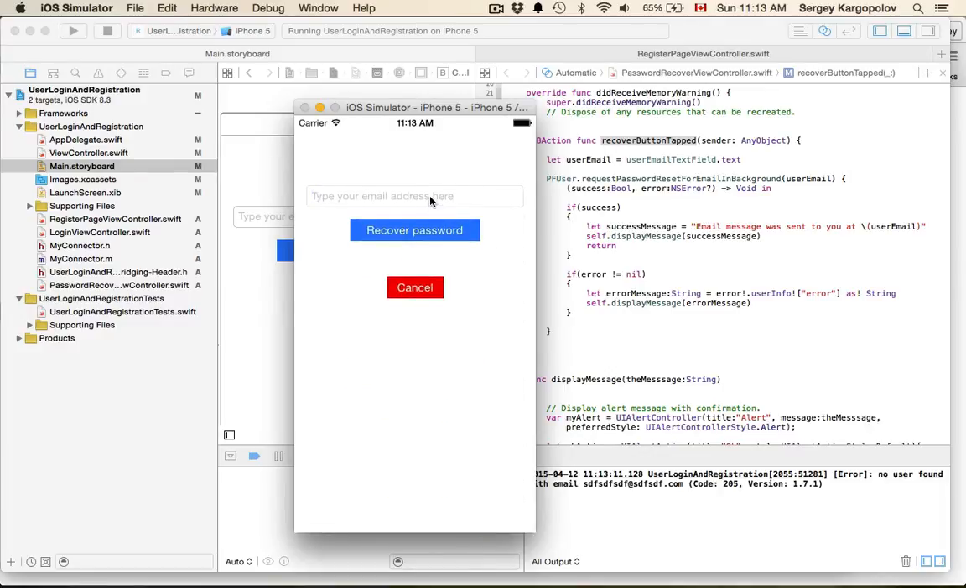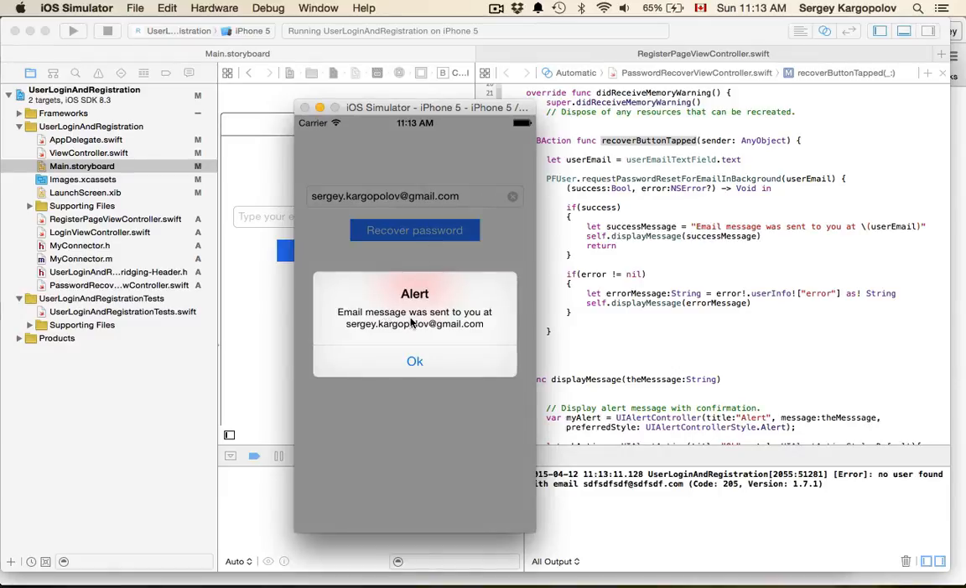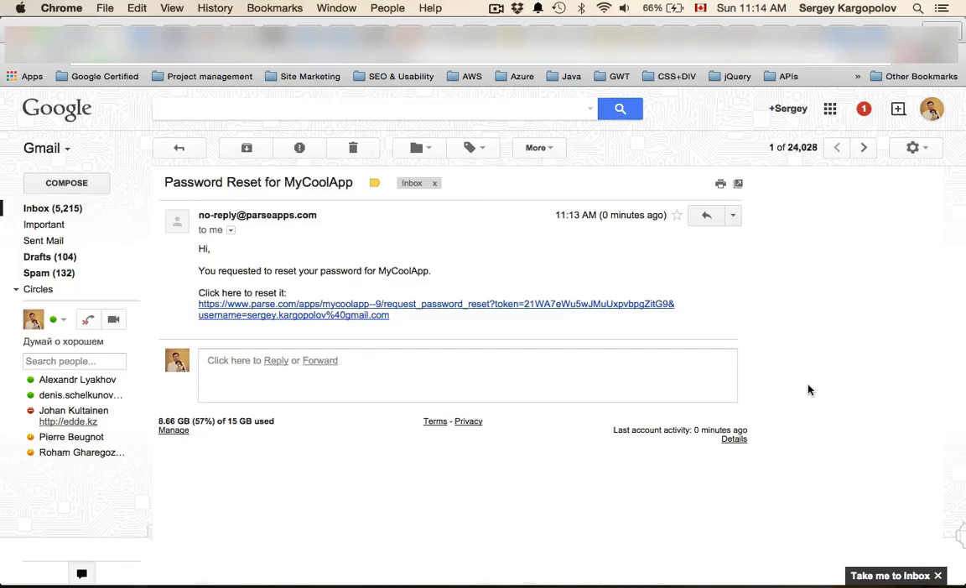and I will try existing email address, which is my personal email address. Recover, and it says email message was sent to you at my email address, and I just heard something came through. Yes, it's in an email message from Parse. So what I'll do, I will pause this video and then open that, go into my email inbox, open that email message, and I'll show you what came through. Okay, so here I am in my personal inbox, and I have a message from Parse.